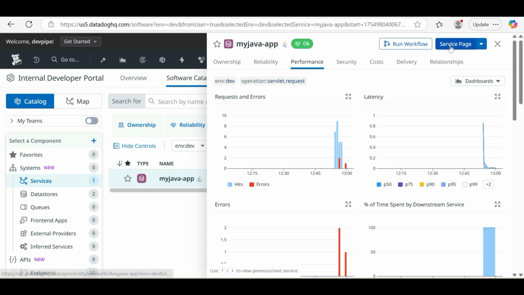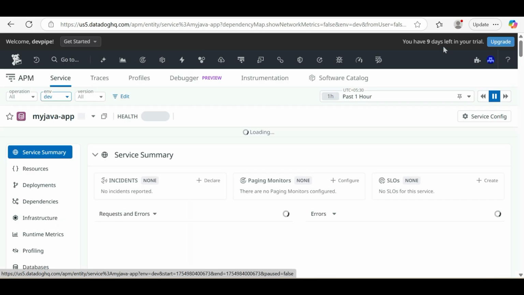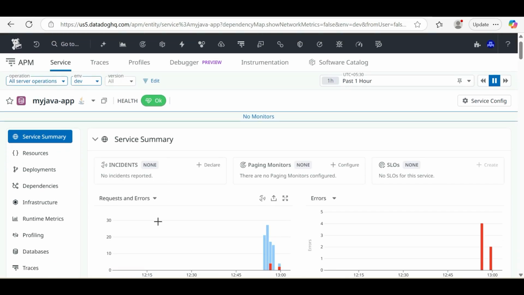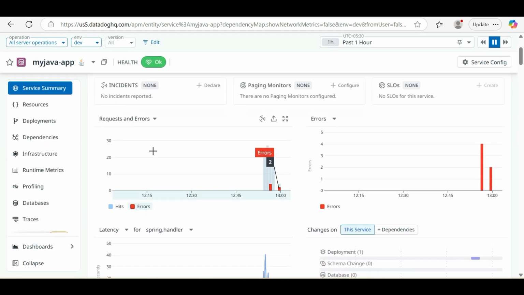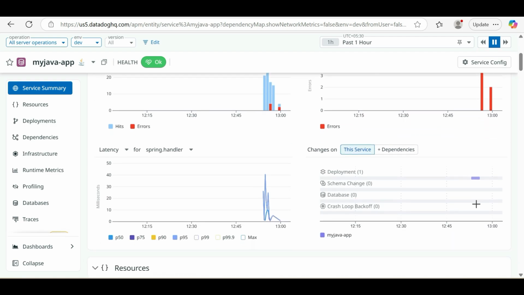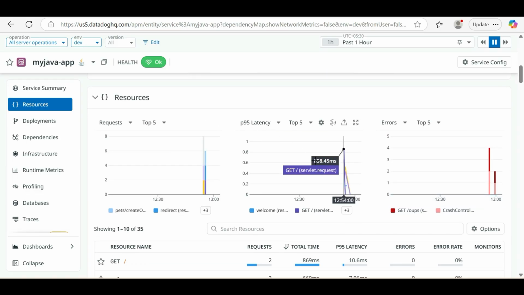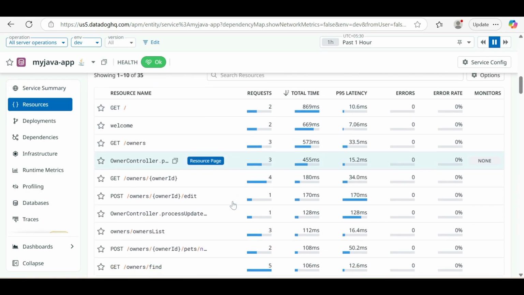Okay, so if you want to see more of the dashboard, click on service page. When you click on service page, it will open in a separate window. So here you will see all the details. See here APM services. Under the services you have requests, errors, how many requests, all this information you will get. And if you come down, you can see the latency. So what the latency is, and what the errors are, all this information. Along with this, you will get page by page information.